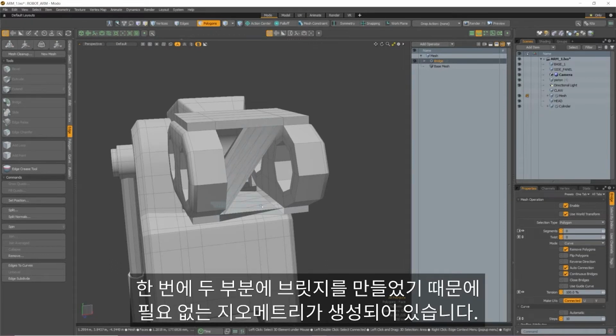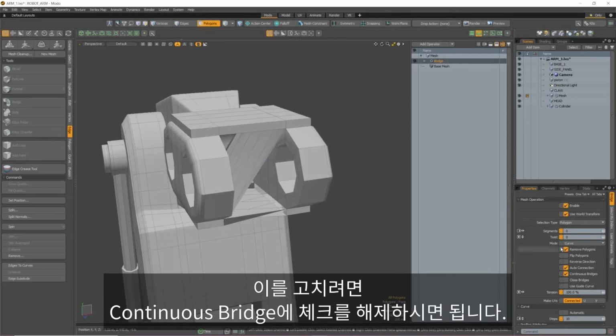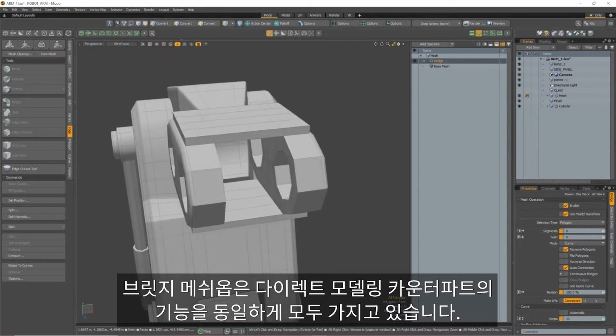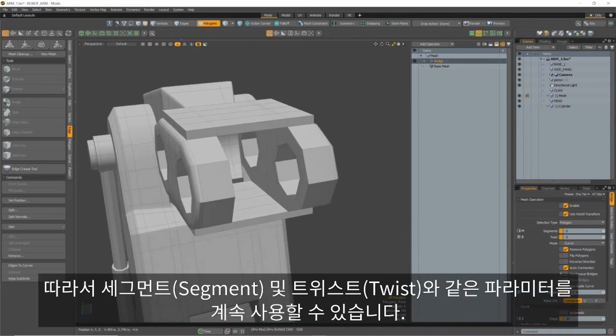Because we bridged in two places at once, we have some weird geometry going on. To fix this, turn off Continuous Bridge. The bridge mesh op has all the same features as its direct modelling counterpart, so you're still able to utilise parameters such as segment and twist.